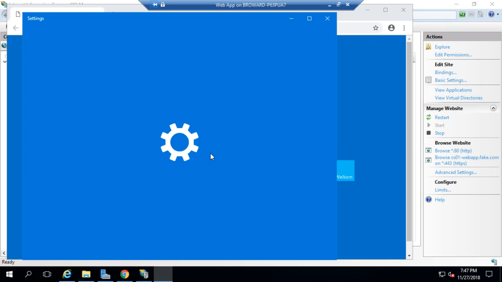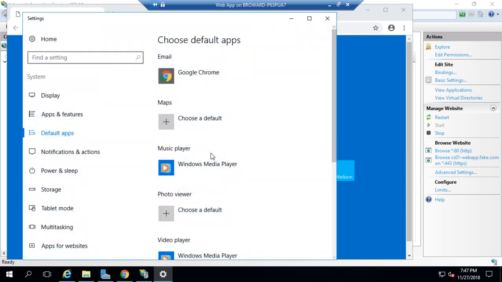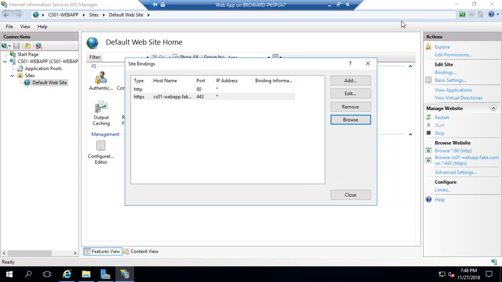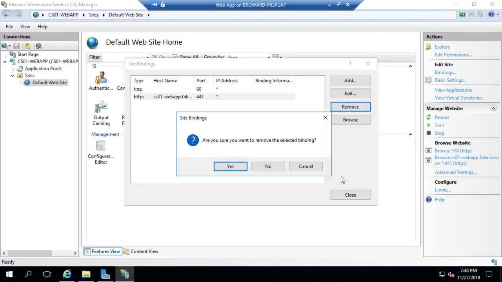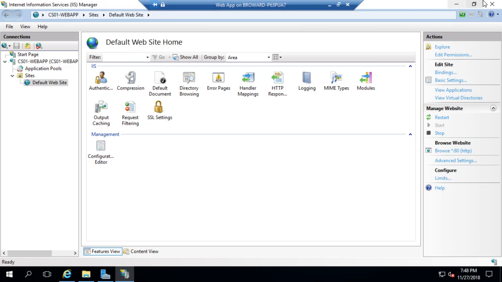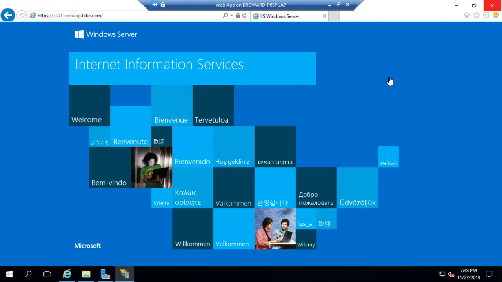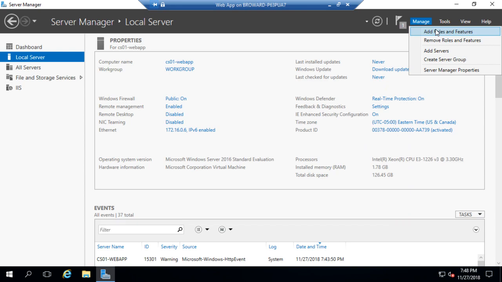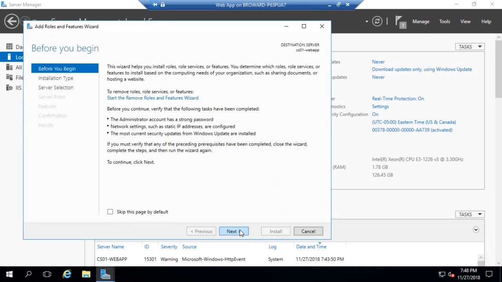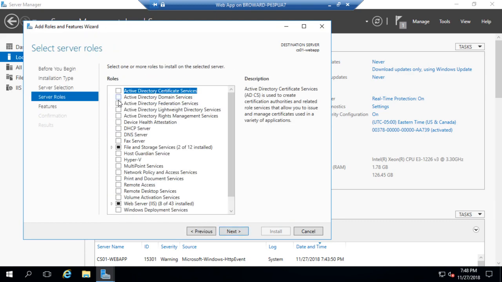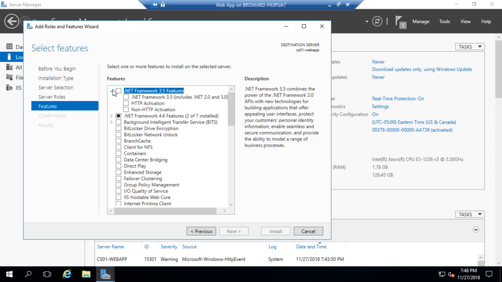I want to make sure that I use Internet Explorer as my default web app. Okay, so I'm going to remove this binding. Okay, now I'm going to start configuring the rest of my web app server. I need to install some other things. I'm going to install .NET 3.5.